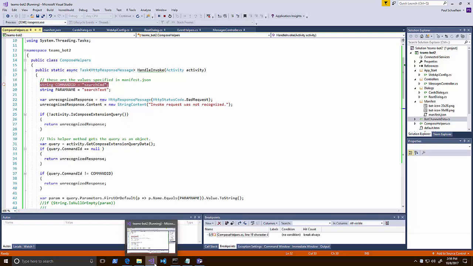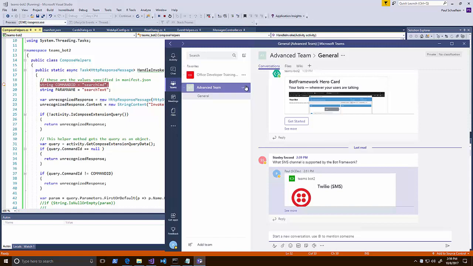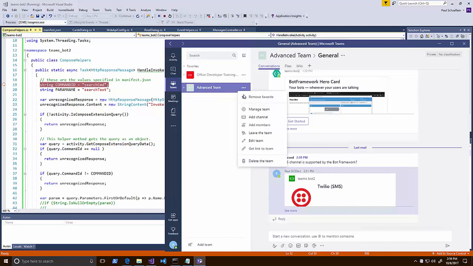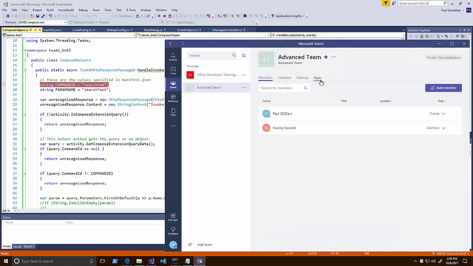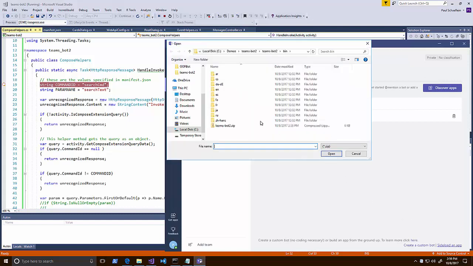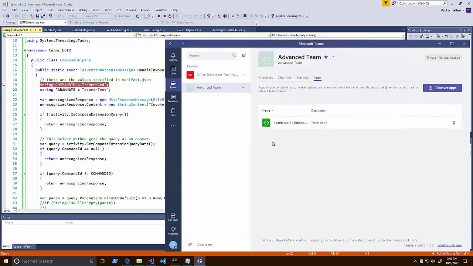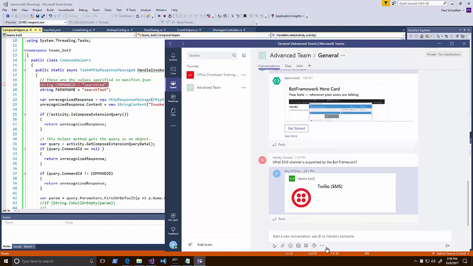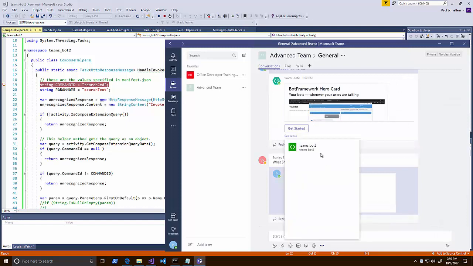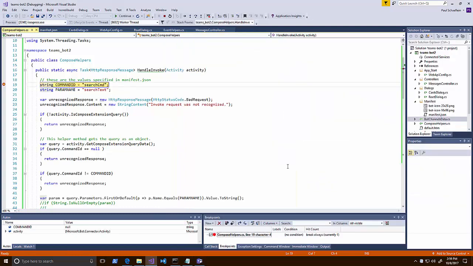Next thing I need to do is change the manifest. So I need to return back to my team membership and go to the apps tab and re-sideload my bot. No errors, we should be good. So I go back to the conversation and we'll invoke the compose dialog here and choose TeamsBot 2. It's loading, so the initial run said go ahead and work on it. It's doing the run and we'll just swoop through here.